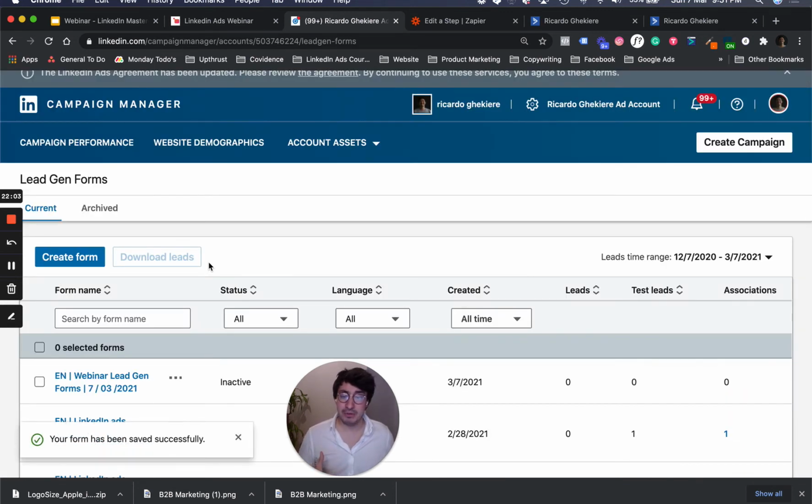Now that we've created the form, of course, we want to set up the campaigns with it. Now, I assume you know how to create campaigns. If not, make sure to download and check the LinkedIn Ads webinar. It really teaches you from A to Z all the way to set up the campaigns and really analyze the campaigns. Now, let's imagine that you've set up the campaign. You want to connect that to your LinkedIn lead gen form.